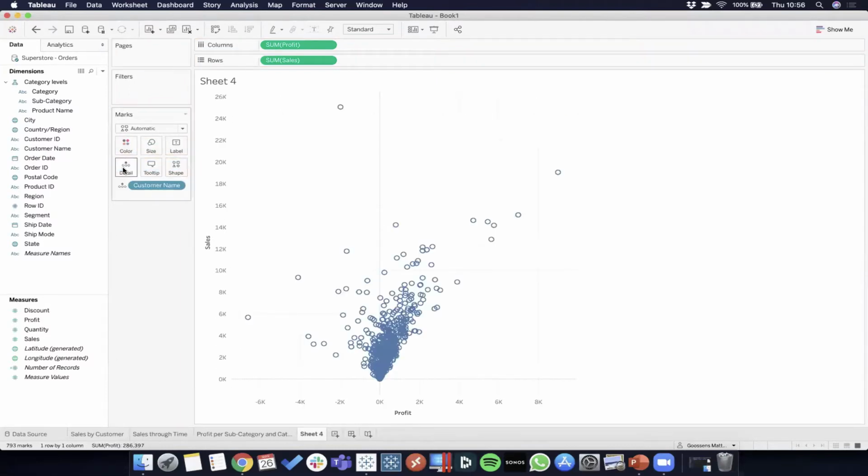At this point, if I look in the bottom left of my Tableau desktop screen, you'll see we have 793 marks. In this case, that means, because every single mark is a customer, that we have 793 customers in our data.